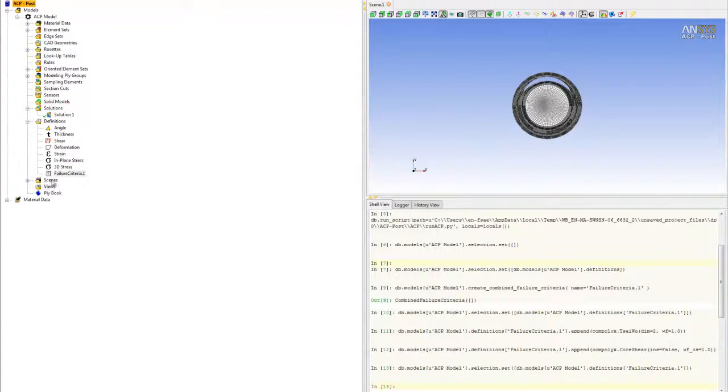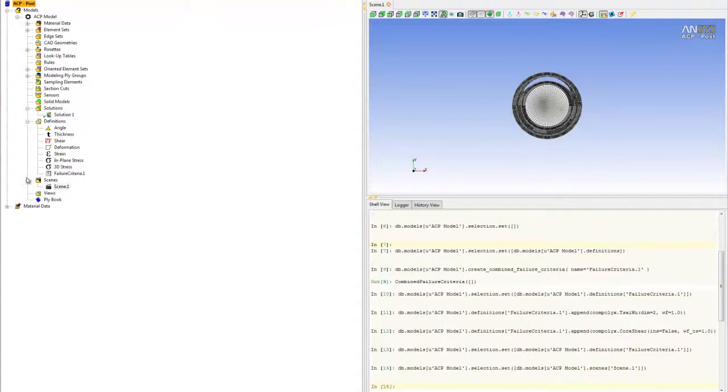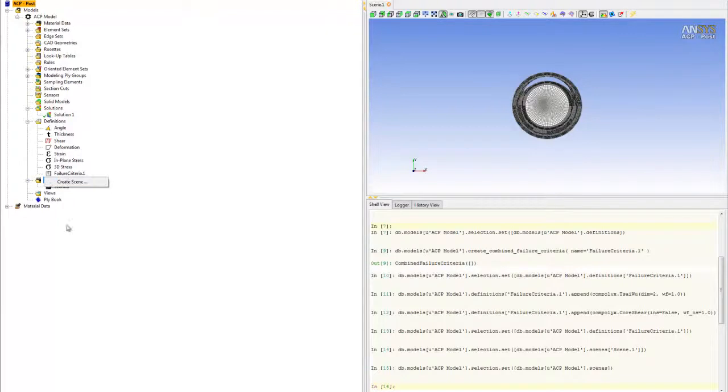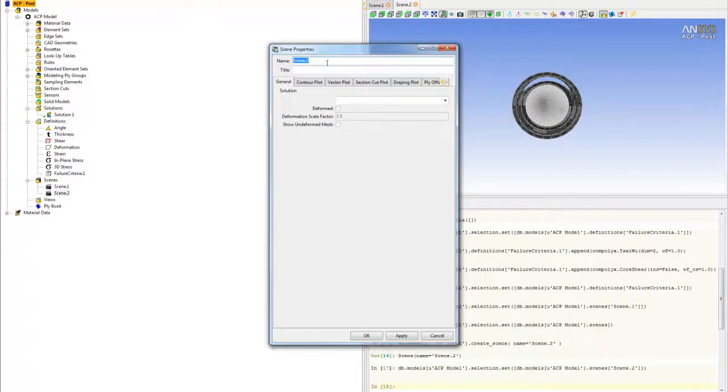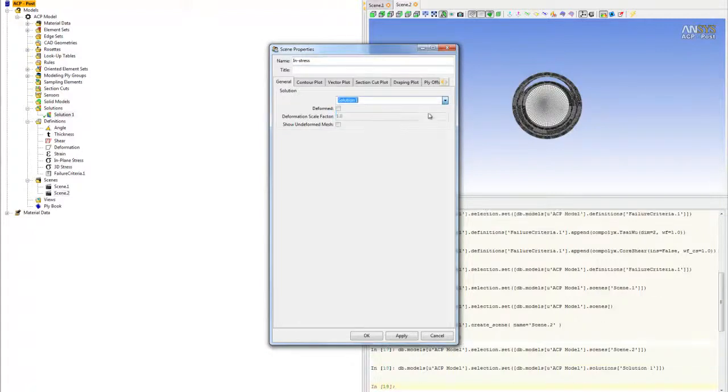Alright, to view the solution in ACP, all you need to do is create different scenes. So for the first one, let's figure out the in-plane stress at each layer of the composite. To do that, we just right-click on the scene and create a scene. This will bring up the dialog box. Let's say this one is the in-plane stress. Just give it a name. And then we want to bring in the solution. Which solution do we want to use? We want to use the one from the static structure, so solution 1.